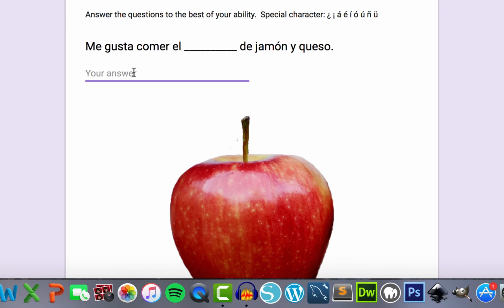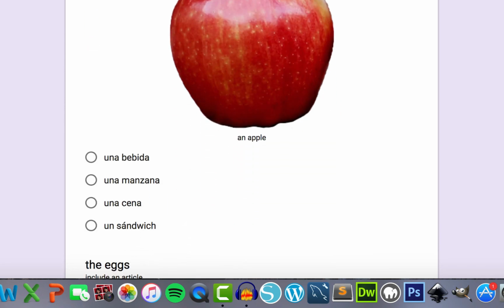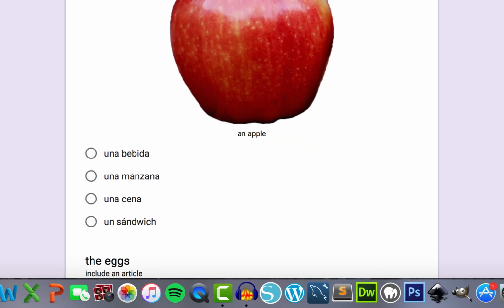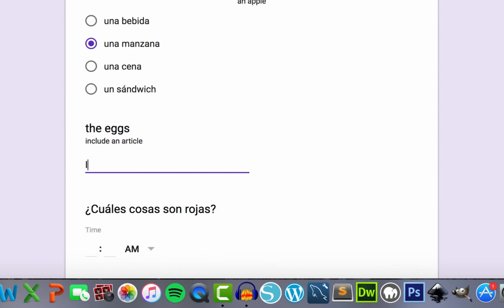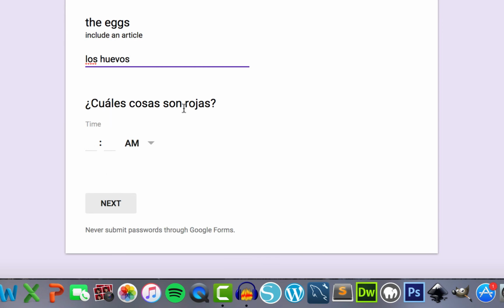Now let's answer the questions. Me gusta comer el sándwich de jamón y queso. Oh, what is that? That is una manzana. The eggs, our short answer, los huevos. And then cuáles son rojas?